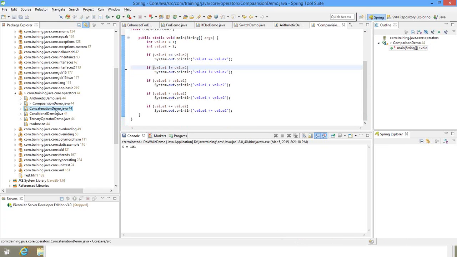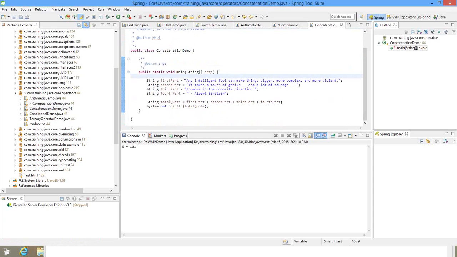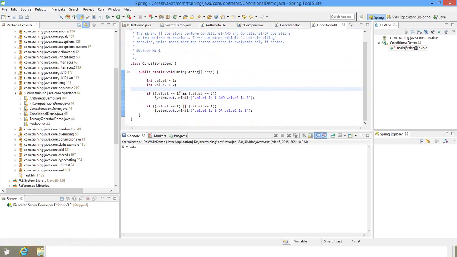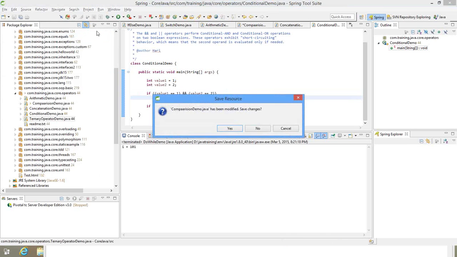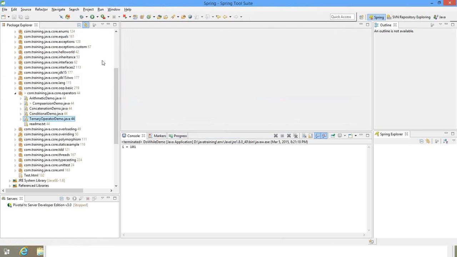Okay. And then concatenation demo. So how do we concatenate various strings here? See this one? There are some strings here, and see first part plus this, concatenating. First string plus second string, third part, fourth part, concatenating and putting all of them together into a separate string, and then printing the fourth string here. And conditional demo, I think we did this one. A ternary operator, don't worry. It's just another shorthand operator.